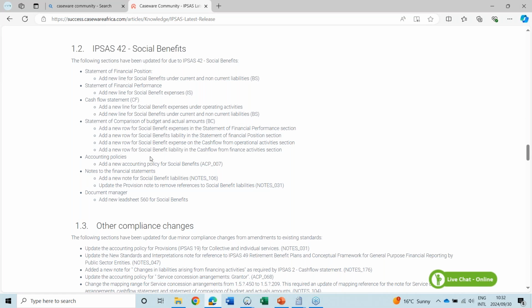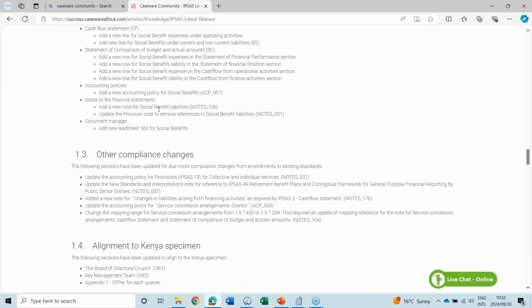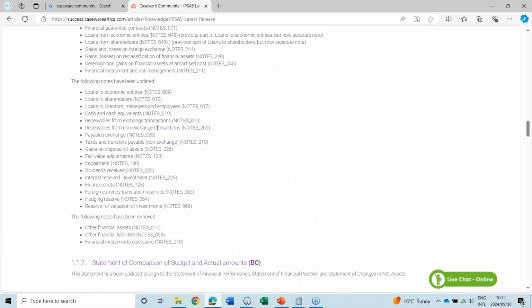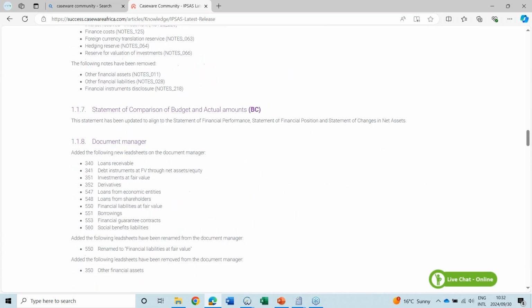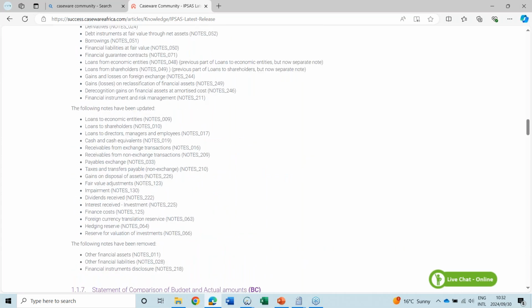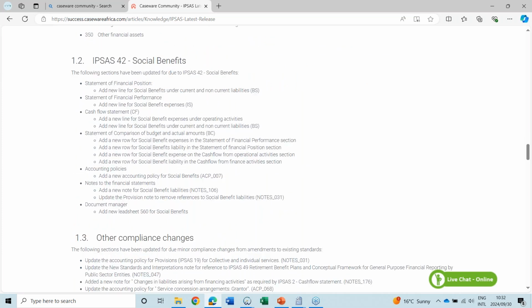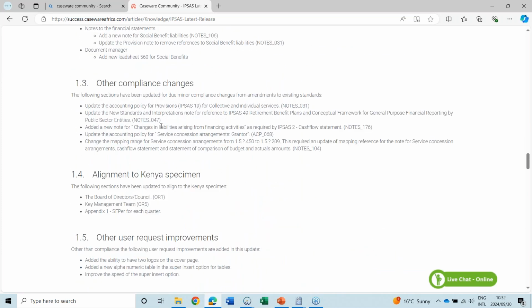On the cash flow statement, we needed to update again the statement. We updated the accounting policy. We created a brand new note. We needed to update the provisions note, and we needed to update the document manager. And those were the 2 big standards, and between the 2 of them, we possibly needed to change 14 notes up till now.